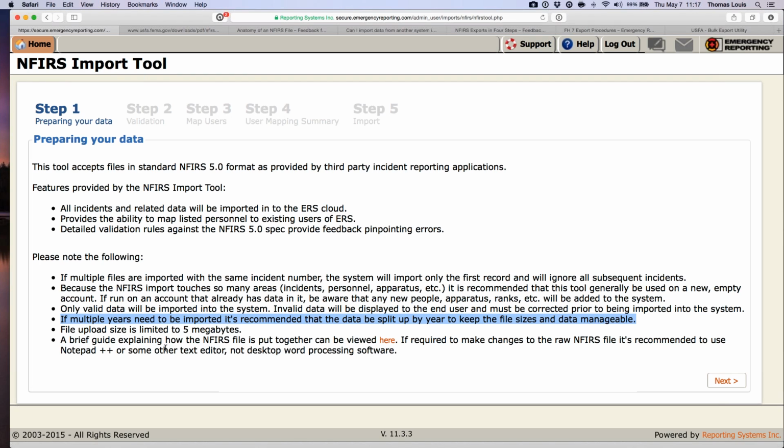The file upload size is limited to 5 megabytes, and that's a lot of data because this is exclusively text. But again, from your perspective, manage it as you go and make sure it's going the way you want it. Don't try to do it all in one shot. Break it up by whatever time period is appropriate for you to keep it a manageable size. Of course, it's limited to 5 megs.